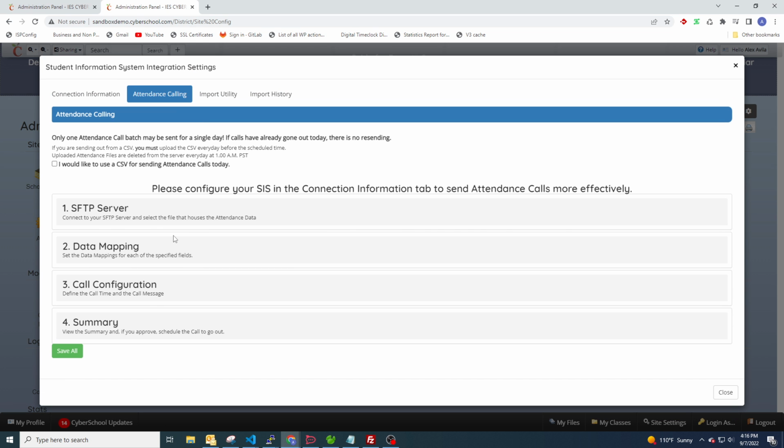It's a bit of a process to actually get SFTP set up, but once it's set up one time, you don't have to worry about it anymore. You just have to make sure that that file is in the server every day at the appropriate time. I'll go over sending out attendance calls in another video. But once you do have phone call service, you will have the option to send out with CSV or SFTP. Import utility and import history are still all the same.